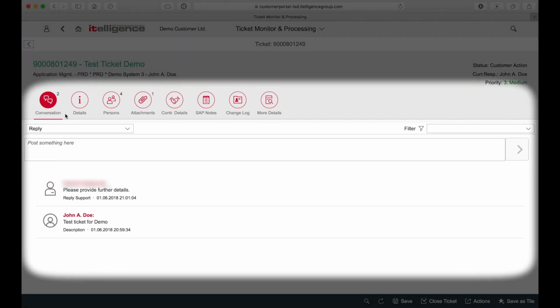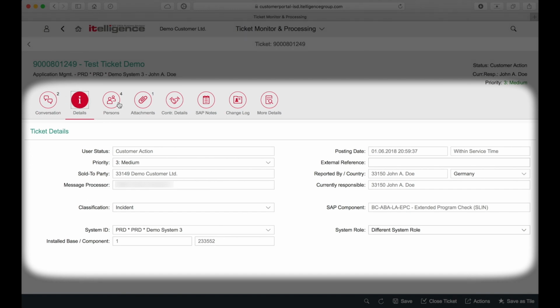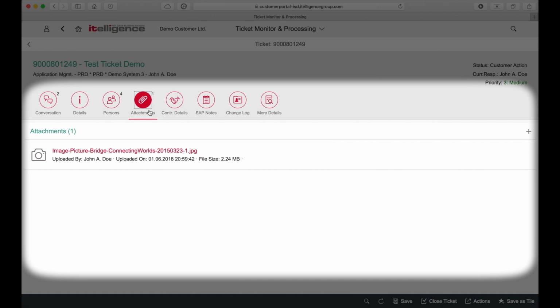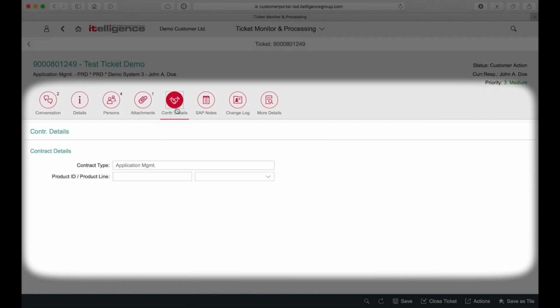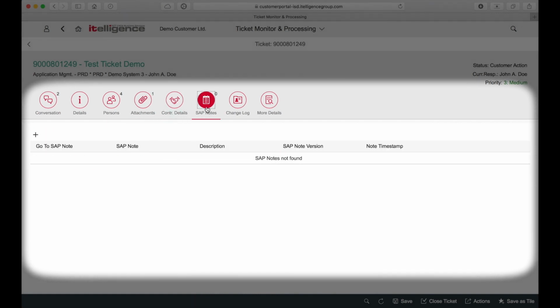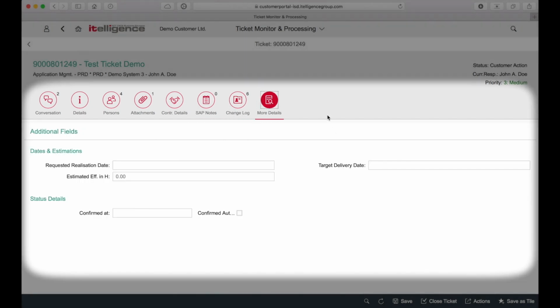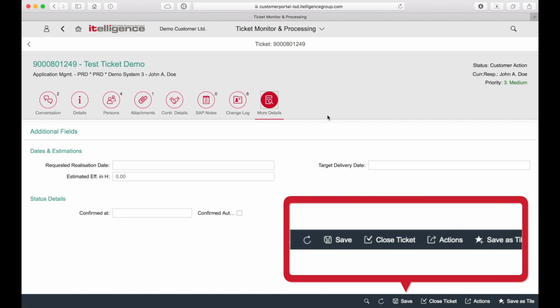Our tickets are partitioned into conversations, details, persons, attachments, contract details, SAP notes, changelog, and more details. On the bottom menu bar, you will find additional actions which can be executed. Based on the current status of the ticket, you will see different actions.